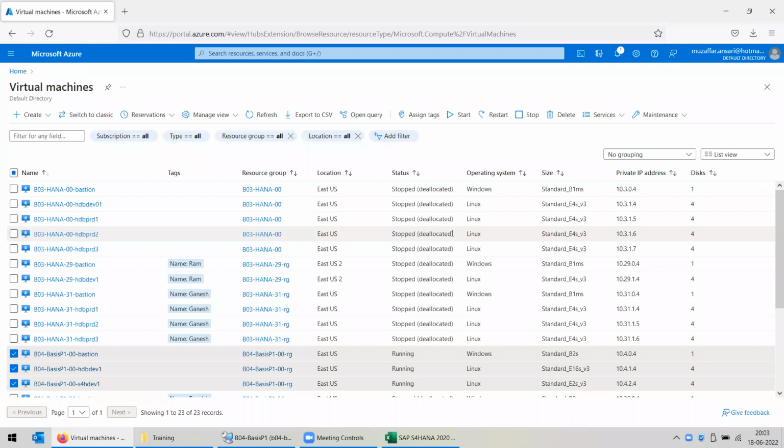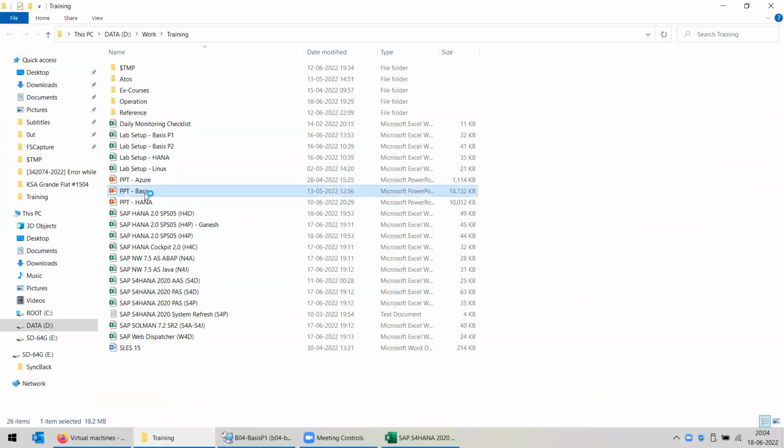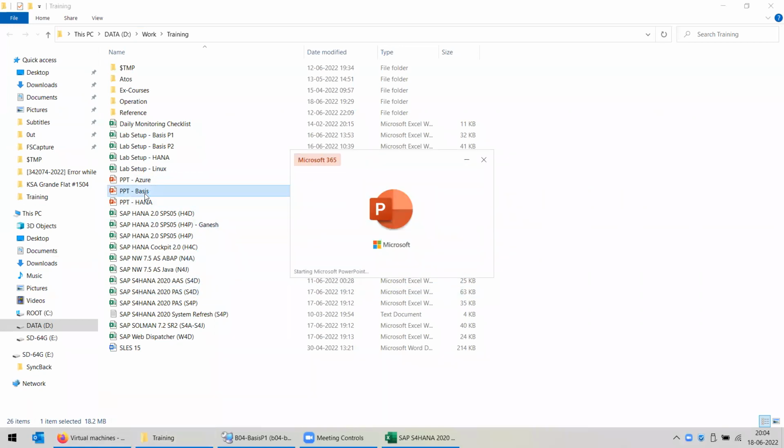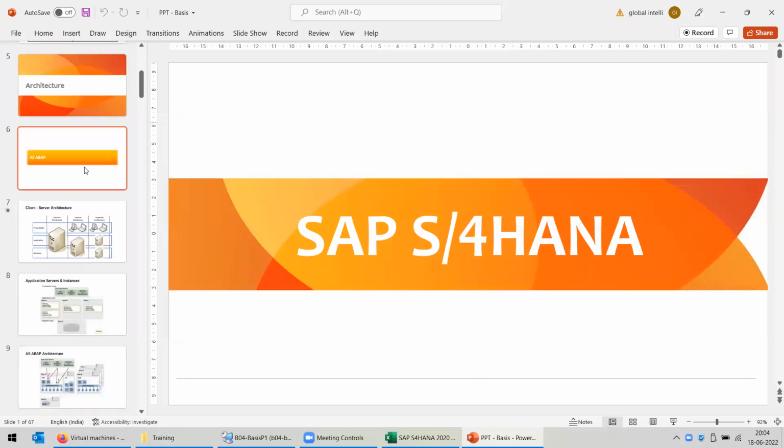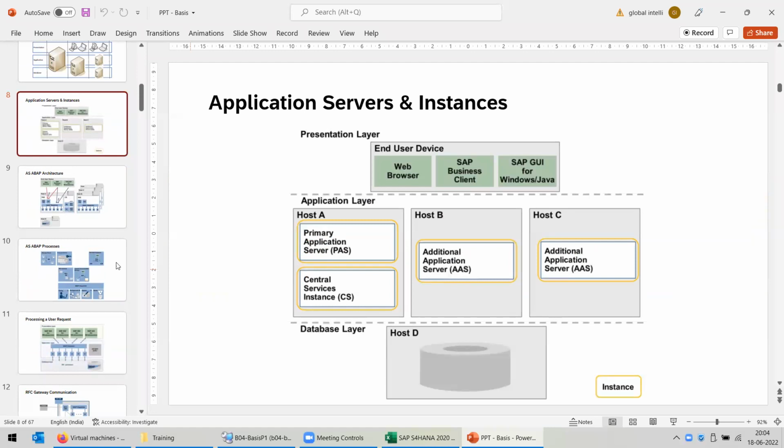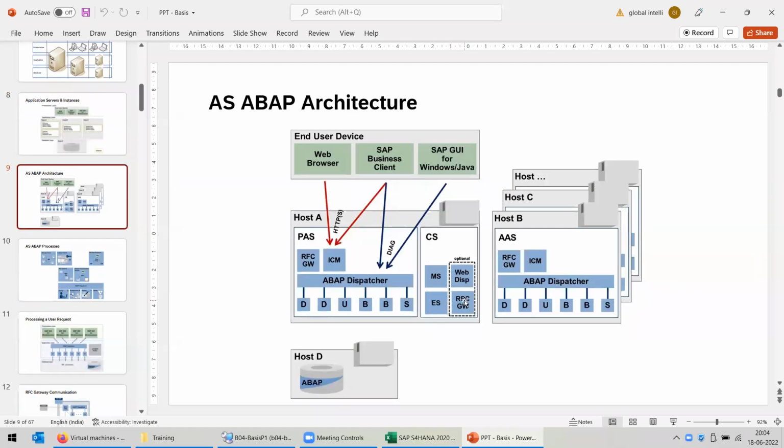Web dispatcher is not a part of your primary application server instance. ABAP dispatcher, yes, and the other thing you have, RFC gateway, I think. Okay, web dispatcher and RFC gateway are optional components of your ASCS central services instance, not of your primary application server instance.